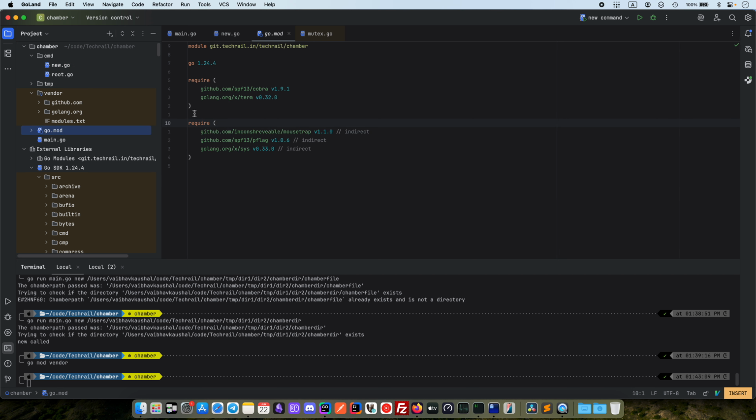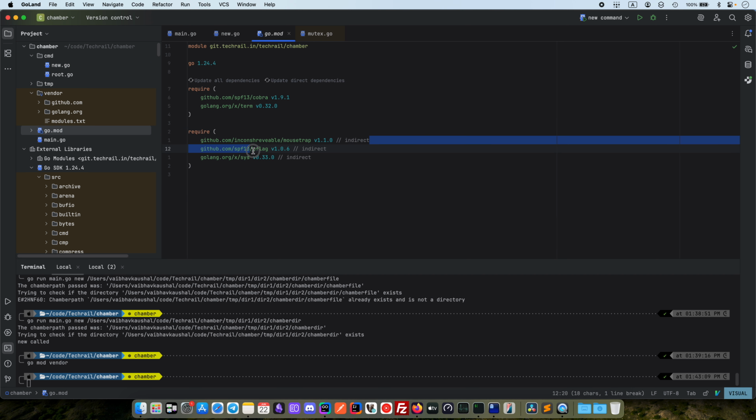Anyway, this has to be a dependency somewhere. So if I go to go.mod, it's an indirect dependency of something. This probably comes from here. This would be from term. Nice. Update direct dependencies, update all dependencies. I like these things in Golang.